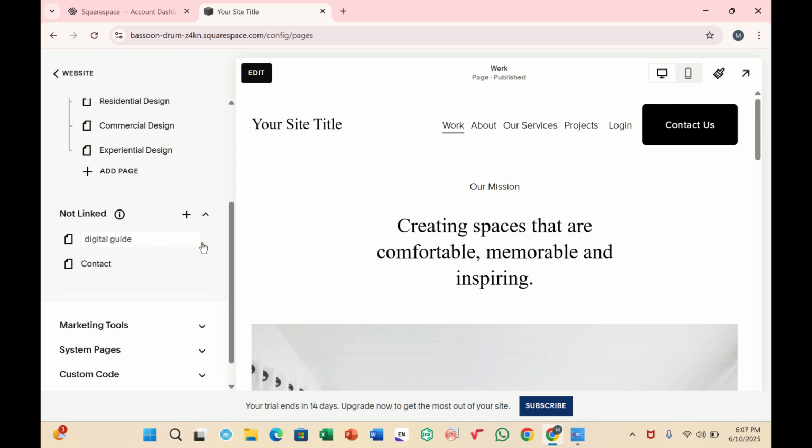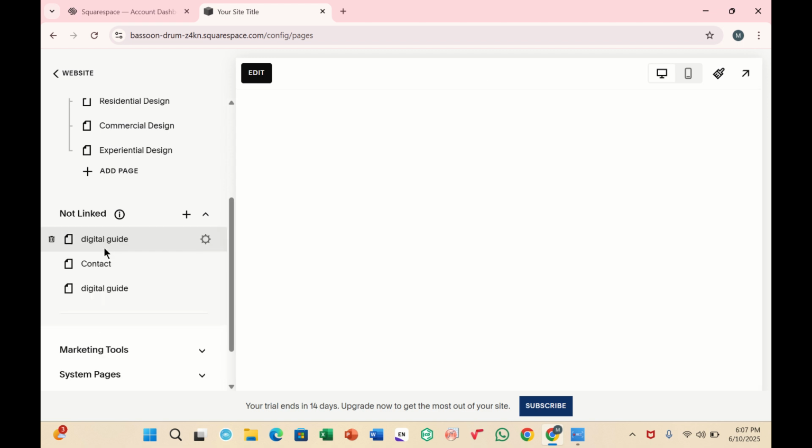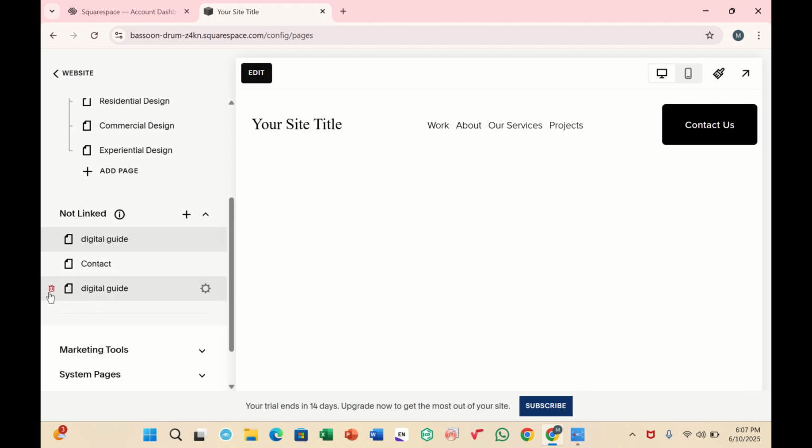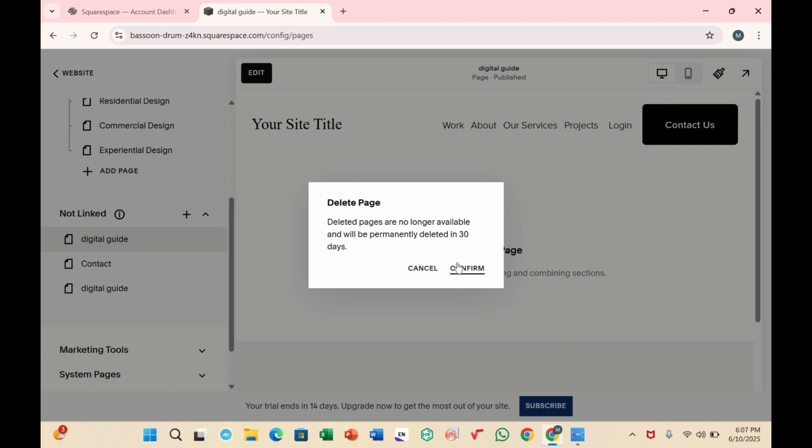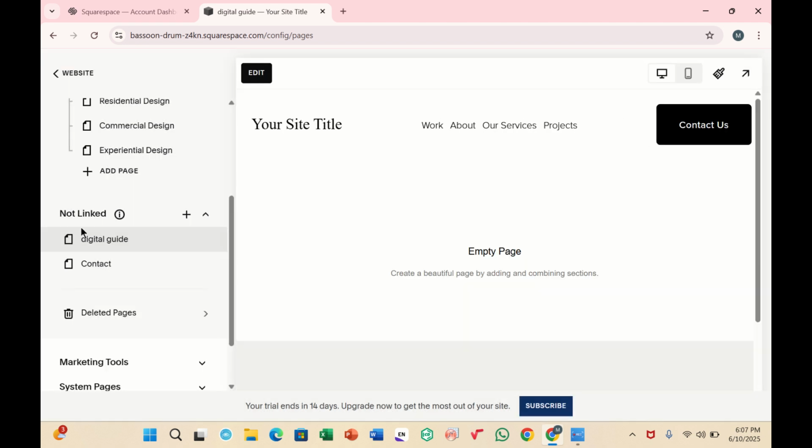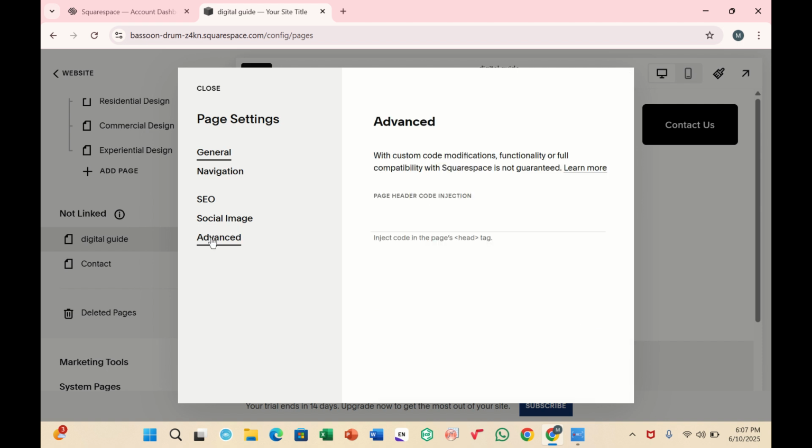It is going to create a blank page for me, and I will get an option to edit it simply by clicking on edit. It has created two for me, so I'm going to delete this one. Let's go to Digital Guide. Now you can also go to this gear option, or cog icon, and click on it. You can go to the advanced settings, and it will help you remove the header and footer from your page. You simply add a code over here, and it will help you do this.